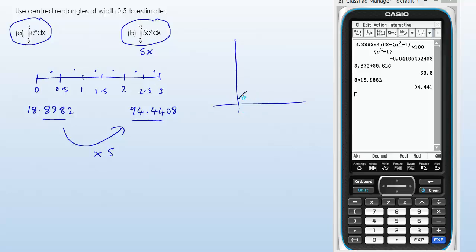What that's actually showing us is that we have e to the x like this, then we have 5e to the x like this, and it's saying that the area under this one is 5 times the area under this one. And that's one of our rules of definite integrals, which we go through in another video, and this just demonstrates how it works.